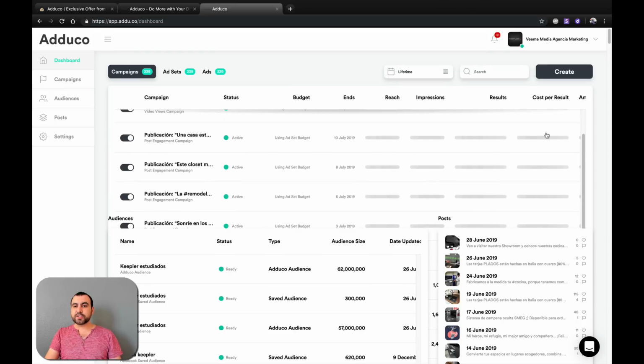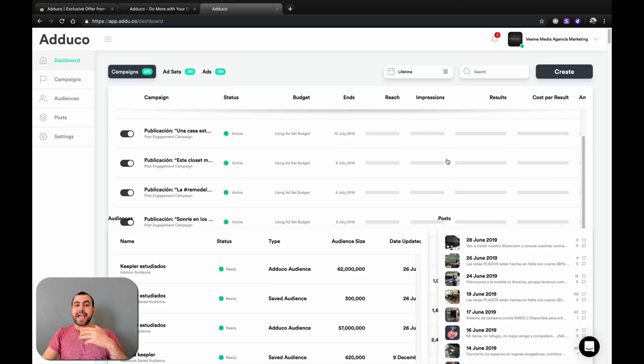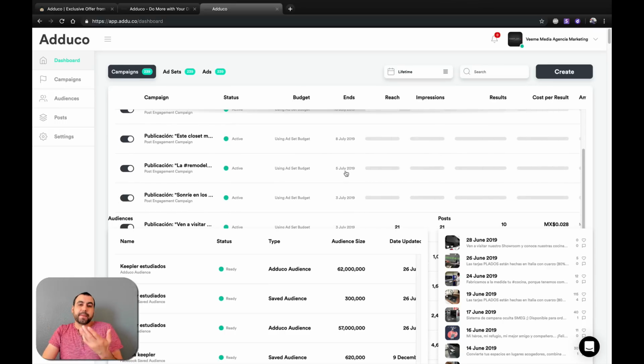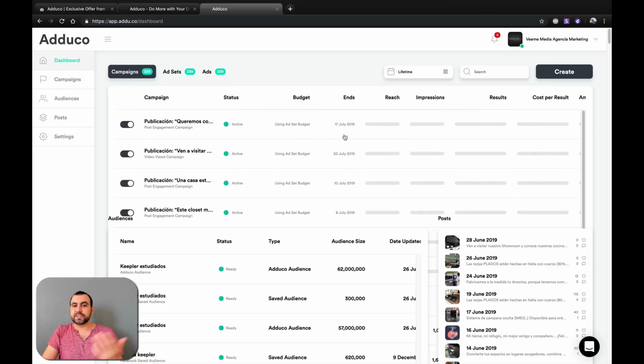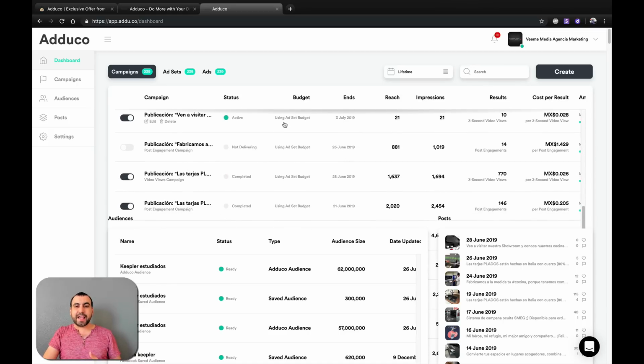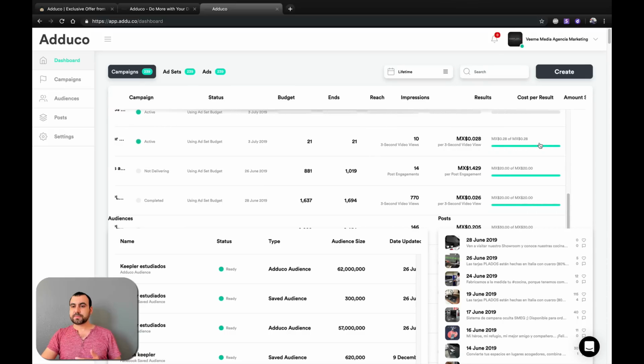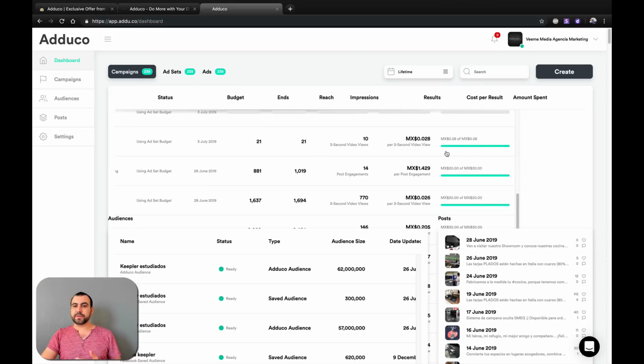Now you can see there's no information here because these are future publications. So these are ads that I've been setting up, but they haven't been posted yet. For example, we're not at July 5th, 8th, or 17th. The ones that are active, you can see right here. The ones that are turned off are over here. So we can have an overview of the campaigns which are published right now. And you can see the reach, impressions, results, and cost per result over here.